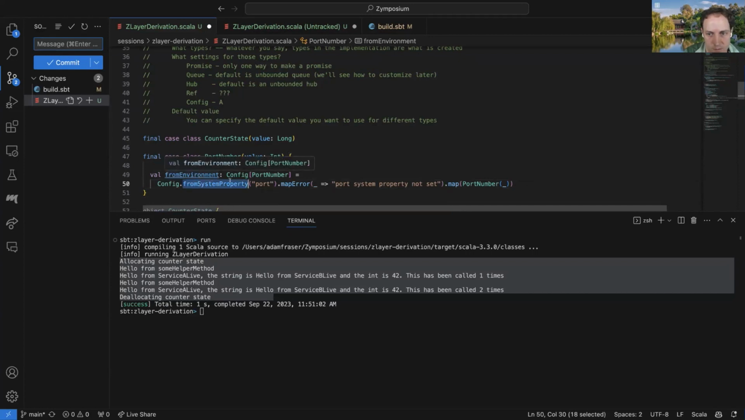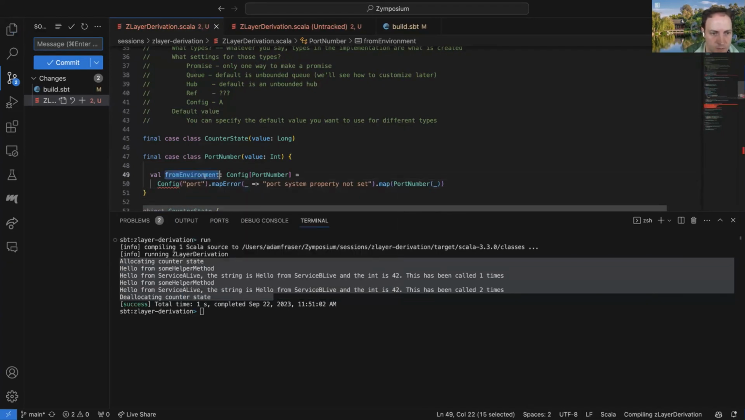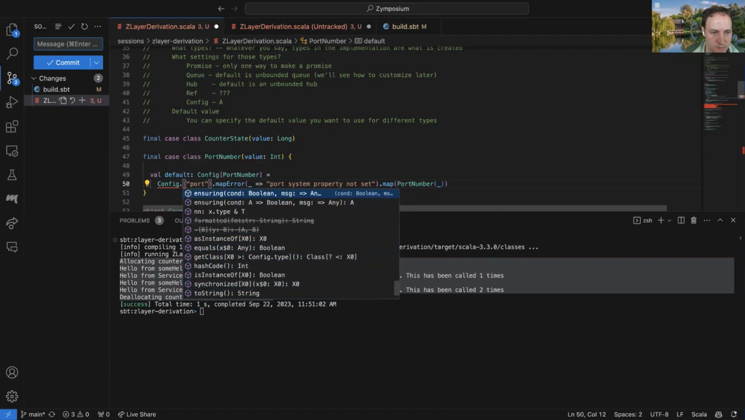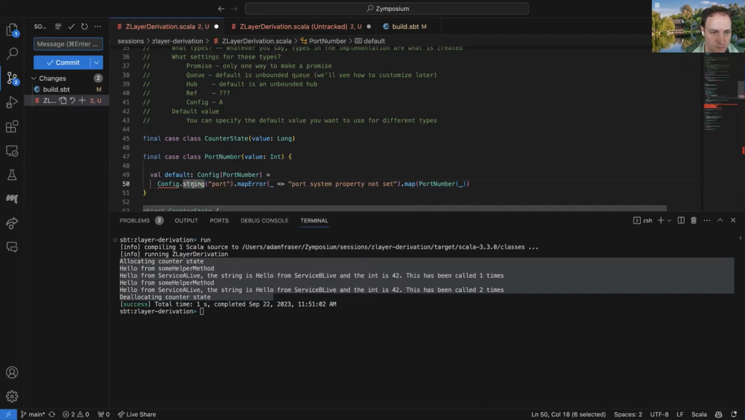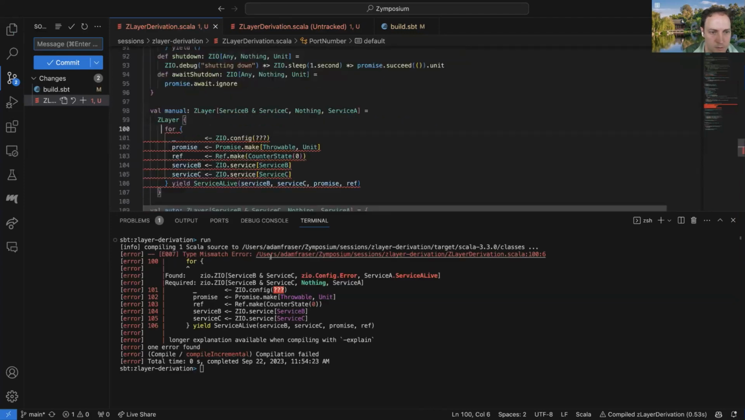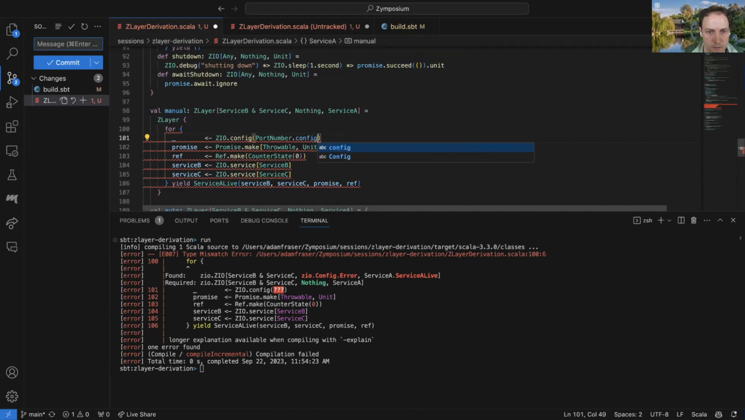Okay, I guess let's see, what's, remember my little, okay, so then I would do like port number dot config.